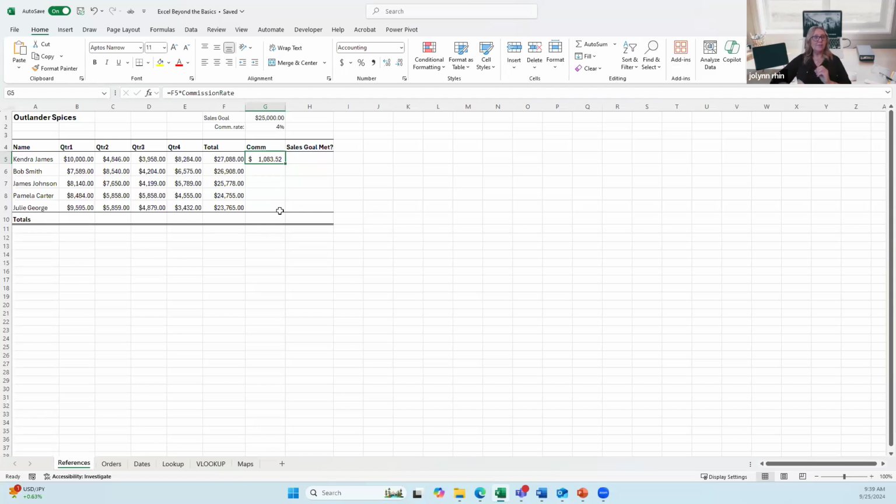I want the same thing for everyone else, so I'm going to copy that formula down. I can do that because I'm using a named range, and it's an absolute reference. So each one of these formulas going down will say commission rate.